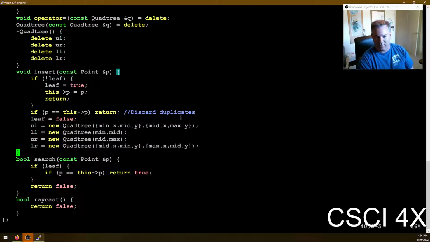So we've got our 4 kids now, and now we just need to recurse. We need to figure out which kid the point is going to. And there are 2 points that are going to be inserted, right? Your current one and the new one are both going to get inserted. So let's see if there's a way of doing this easily.